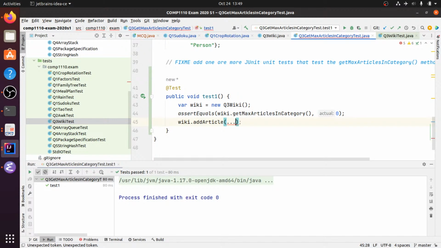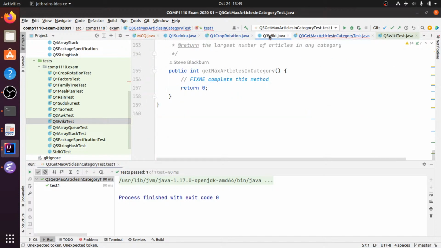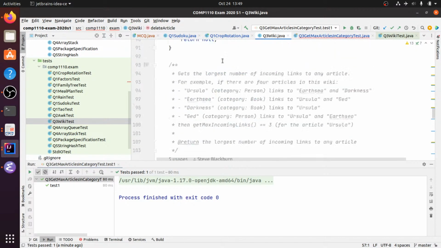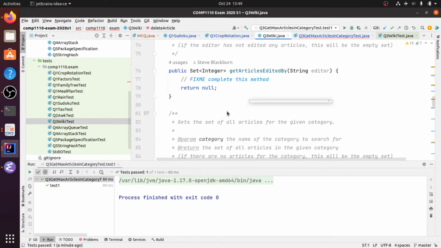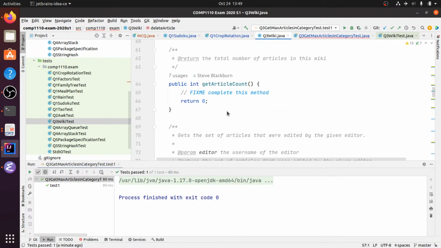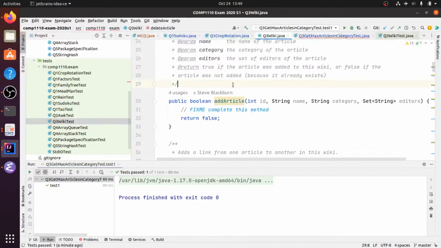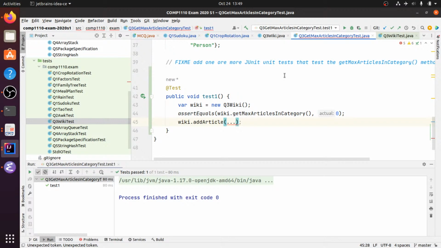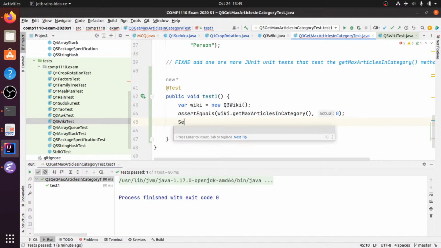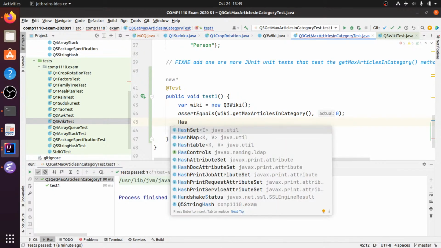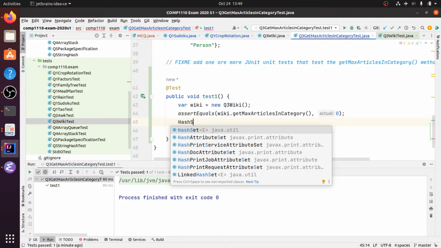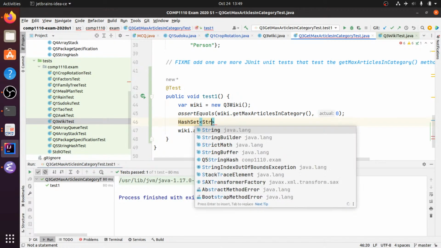Let's see. Of course, we're not going to get the right answer because we haven't implemented add, or getMax either. But at least we can write syntactically correct tests. So we need to provide an ID, a name, a category, and a set of editors. Because the editors don't matter at all for this test, we could just provide an empty set. A hash set of strings, I guess it is.